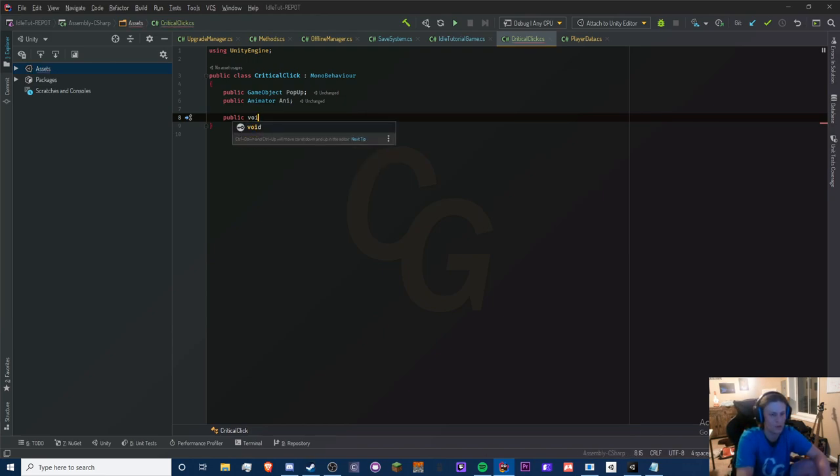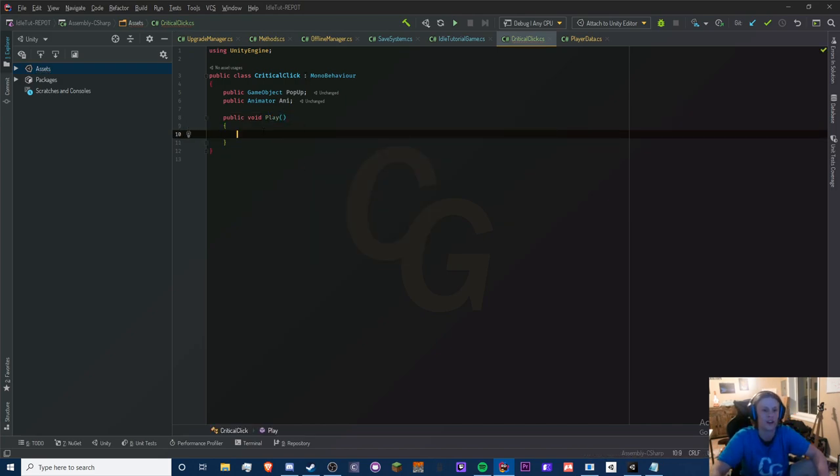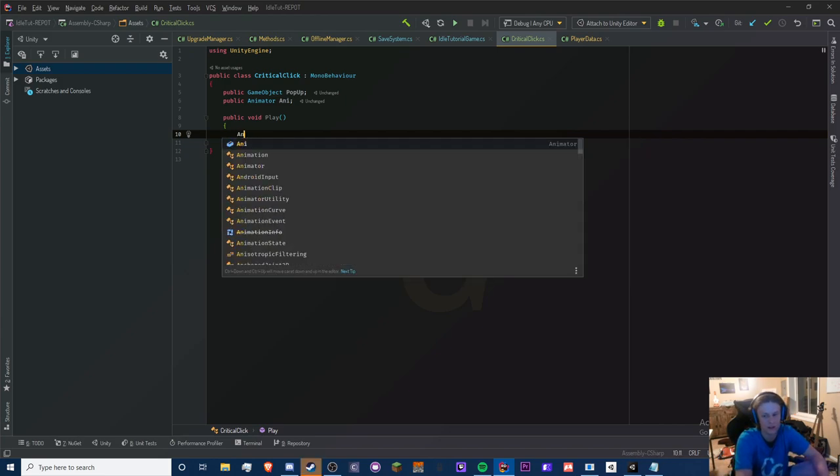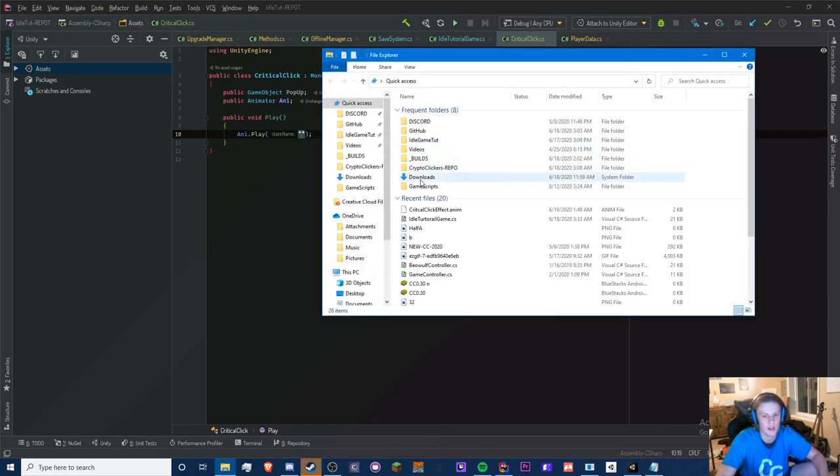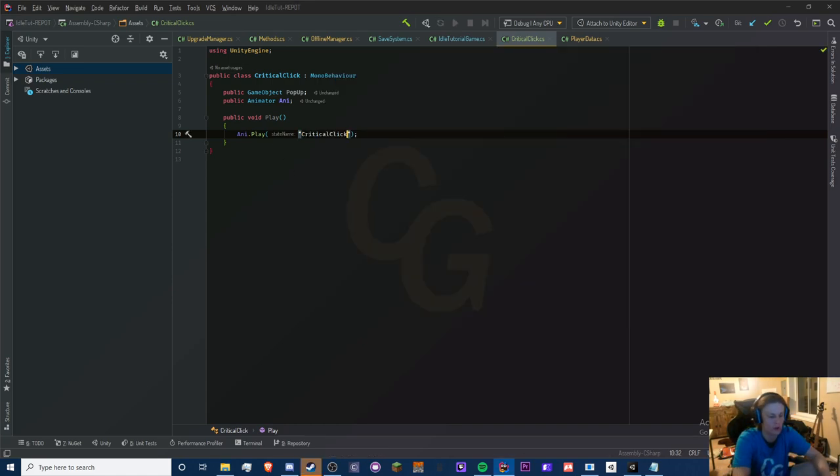Okay, so in here, we're going to call this public void play. Now, you can do whatever you want in here. You can do a lot of fancy stuff in here, but all I need to do is Annie.play, and remember our animation name? It's called critical click effect. So we got critical click effect. And that's all you need to put down here for the animation.